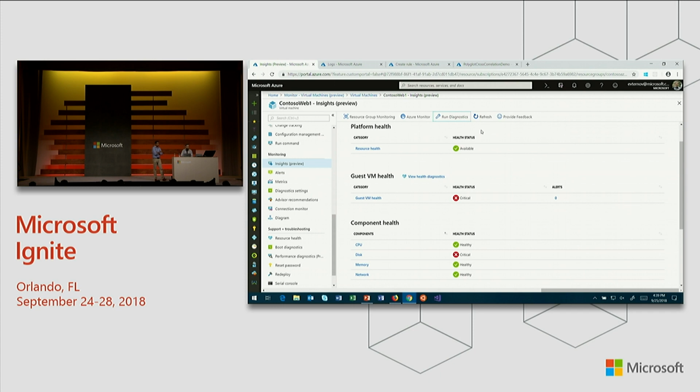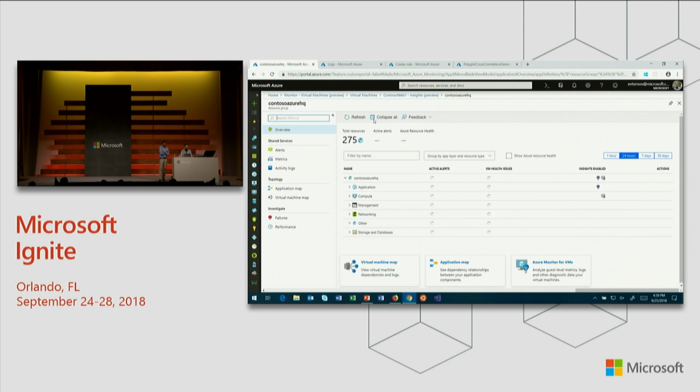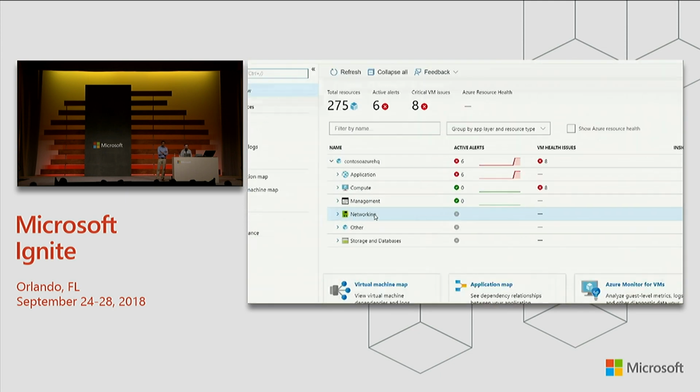Now, from here, the other button I want to show you is this one called Resource Group Monitoring. Hopefully, all of you remember the resource group capabilities that Shiva showed you, the one that rolls up everything in your resource group, not necessarily across your entire Azure deployment. So I don't need to know what resource group that VM I was looking at is in. I just press that button, and it takes me to the right place. And I can see here, rolled up, that I have some application running, some compute, some management, some networking, and a few other things.